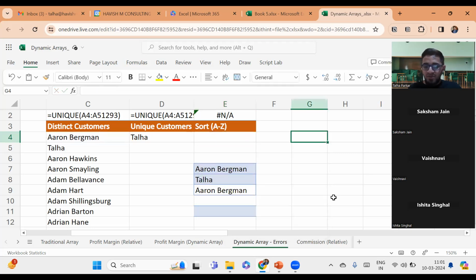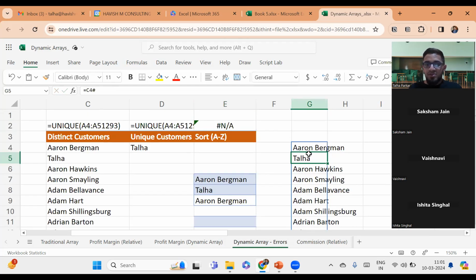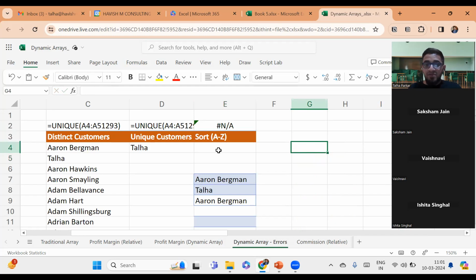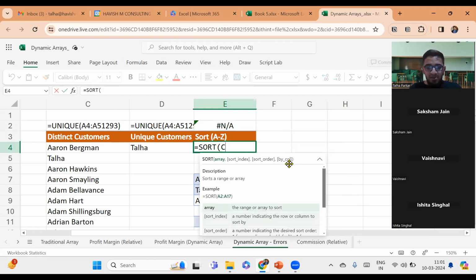How do I know? If in any other cell I just put C4 hash, I will get all the results. So when you want to refer to a dynamically spilled range, you can put a hash after the first cell reference. Okay. So C4 hash, comma.